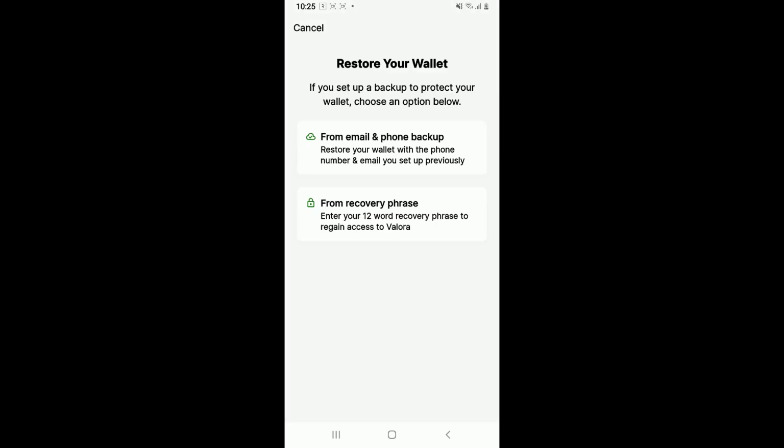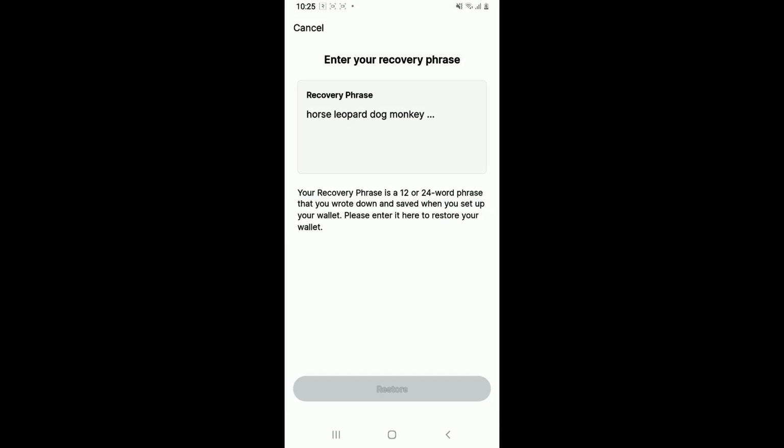On the next page, choose how you would like to restore your wallet. You can restore from email and phone backup if you backed it up using the email and phone option previously, or if you've backed up your recovery phrase, you'll need to tap on from recovery phrase. Since I backed up with my recovery phrase, I'm going to select the second option, that is from recovery phrase. If you've done the same, simply go ahead and tap on the option.